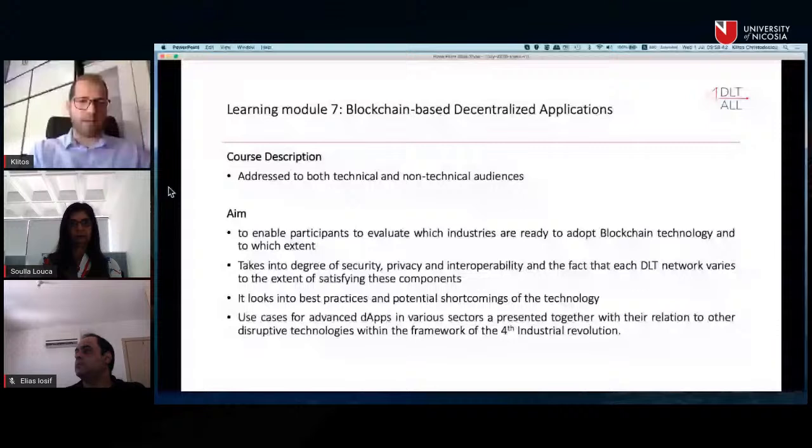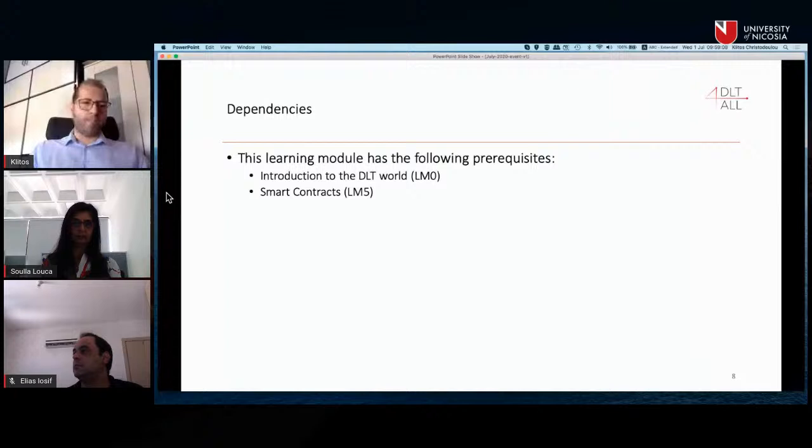And we've seen that these decentralized applications are currently disrupting many industries, and they are considered disruptive also for the technologies comprising the fourth industrial revolution. So this is a brief overview of the course. Since this course will be technical, it will also have a technical dimension as well as a more abstract dimension.